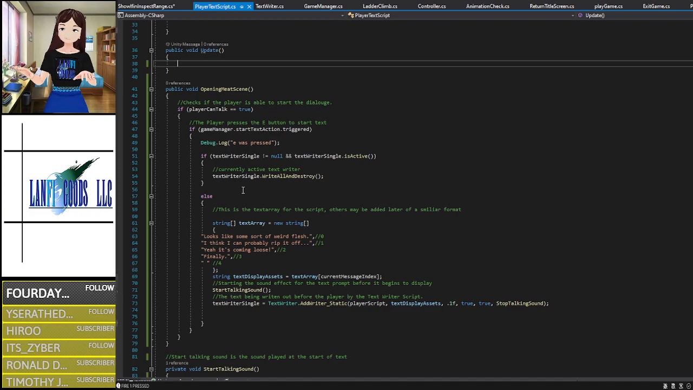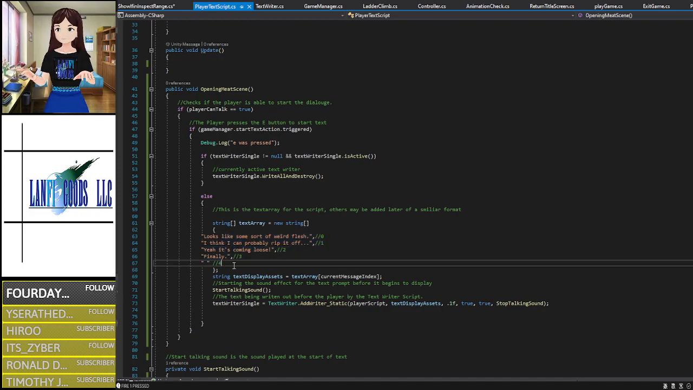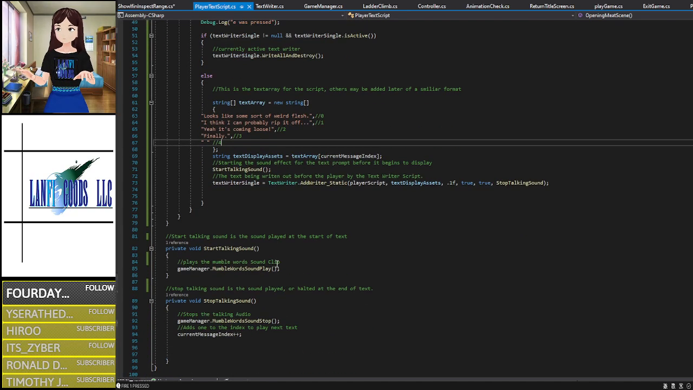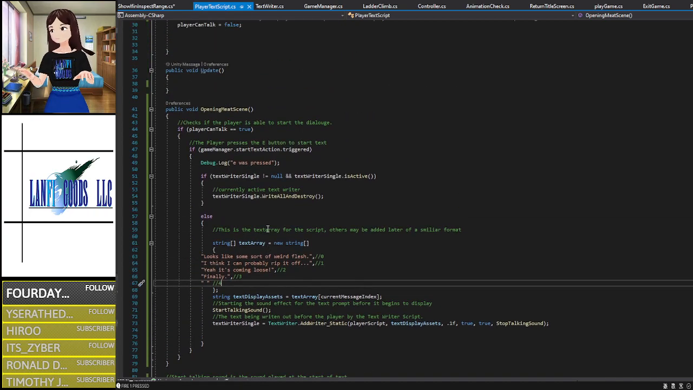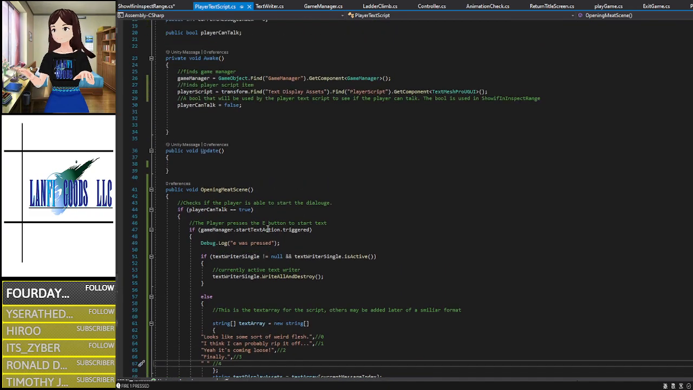I'm pretty sure I saw something else before telling me that I could set what integer of the array is doing what. So I think I might need to do something like that to use the current message index. Like if current message index equals 4, then turn off being able to talk here, and then it won't crash. I might have to do something like that.